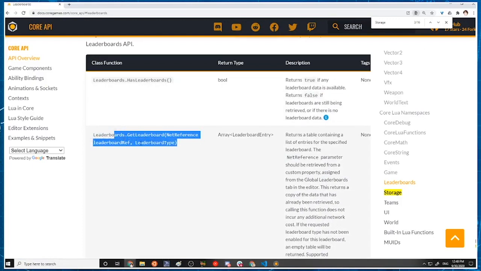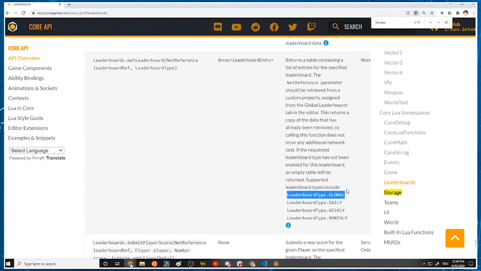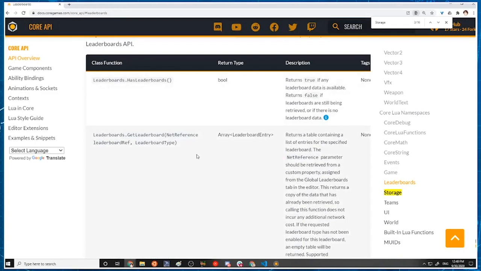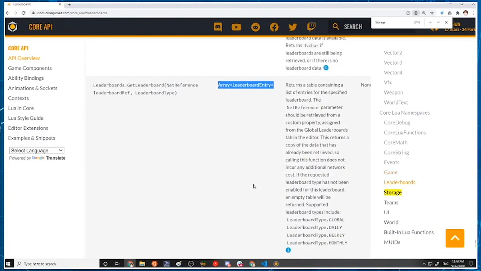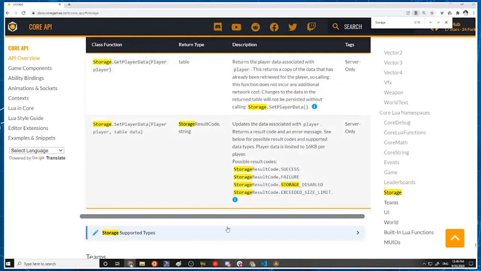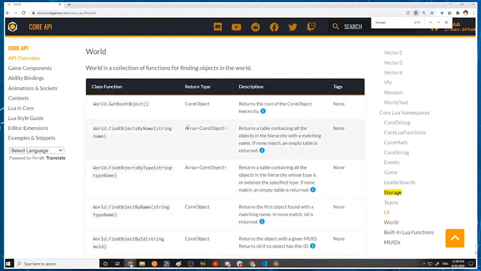So we need to get leaderboard by this net reference, leaderboard ref. And that's just that variable that I have now, the thing that I dragged in, that's dragging that net reference. And the leaderboard type is going to be global because that's the only one we care about. So let's go ahead and copy that, and it gives us an array, which is what we are calling tables. We always say array, but that's basically going to be a table for us.